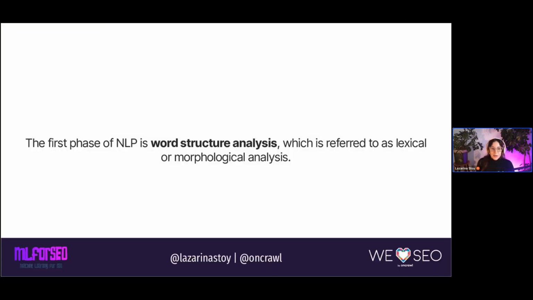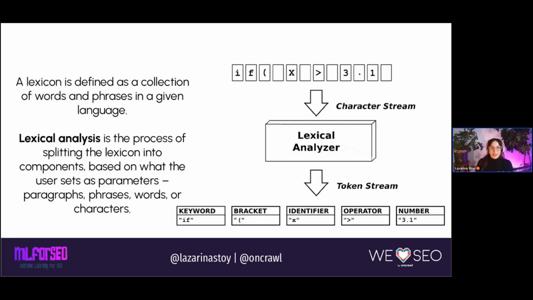With that, let's start with lexical analysis. That's the first phase of NLP, and it is concerned with analyzing word structures. So it can be analyzing the lexicon or analyzing the morphological composition of the text. The lexicon is a collection of words and phrases, and the analysis itself is concerned with splitting it into components based on the parameters that you set as the user. That could be paragraphs, phrases, or characters.